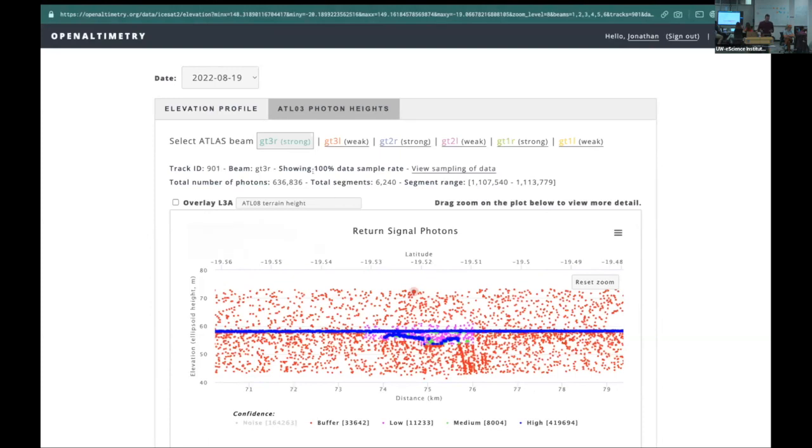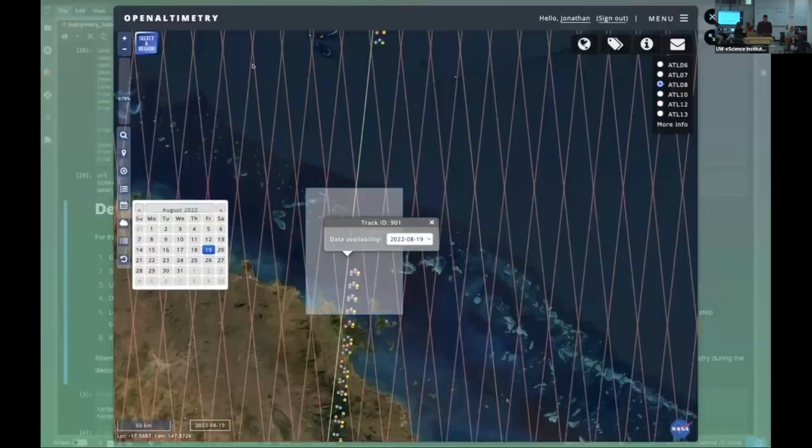If you are following along and you want to try and break my notebook on the fly and tell me about it in about 20 minutes, you can make a note of the date here. In this case, this track is 2022, August 19th. And right here, it shows the track ID. This is the same thing as the reference ground track. So this is going to be 901. If you found your own example, that's great. Save that. And then we'll go back to the notebook.